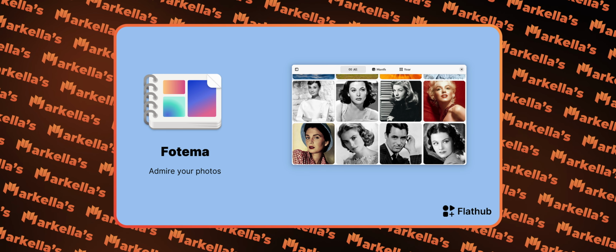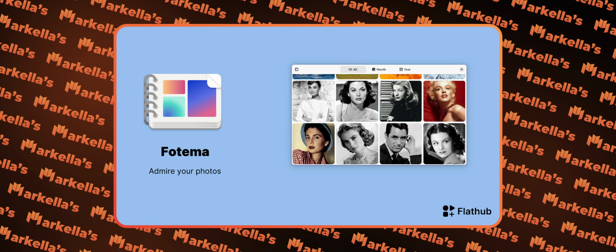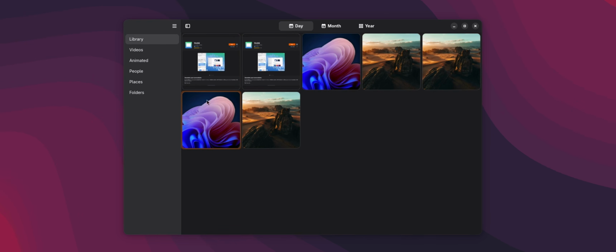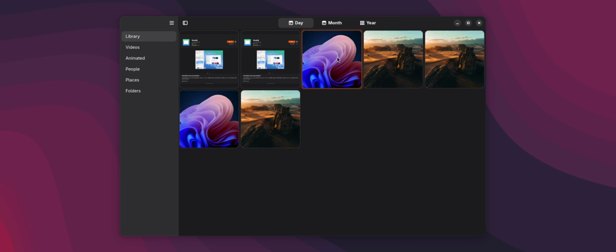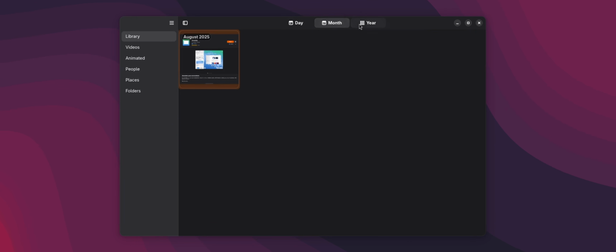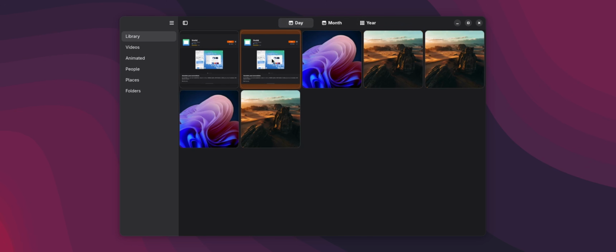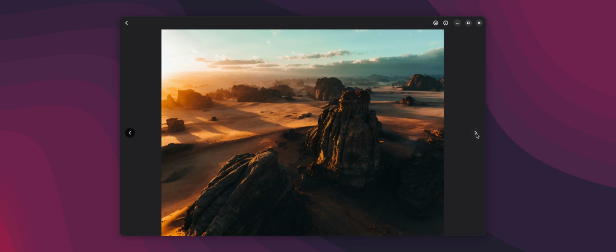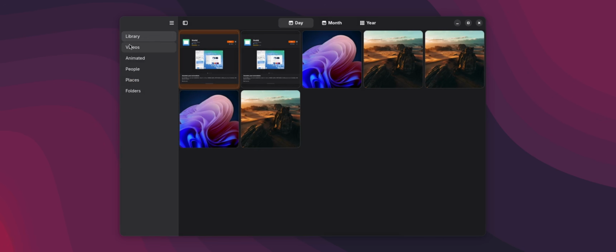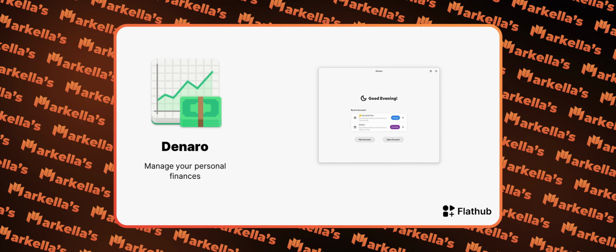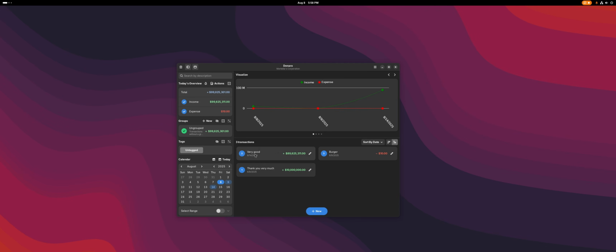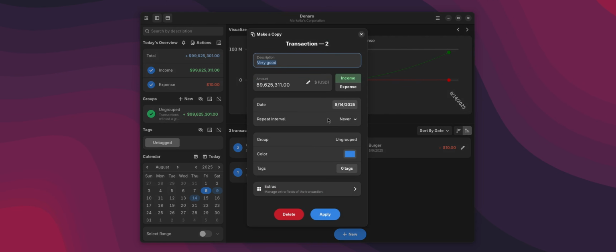Fotema, a simple photo gallery similar to what you have on smartphones. Not sure how relevant this is for PCs, but some might find it useful. There's only one limitation: I couldn't find an option to add multiple image folders, which seems odd. I don't know why they didn't do that. Denaro is a fairly simple finance tracker, income, expenses. Not sure if it deserved inclusion here, but here it is.